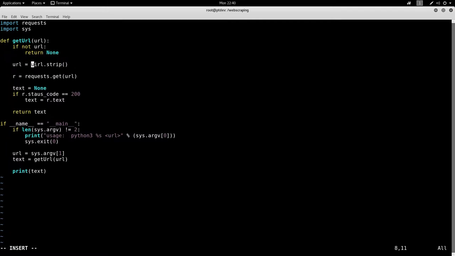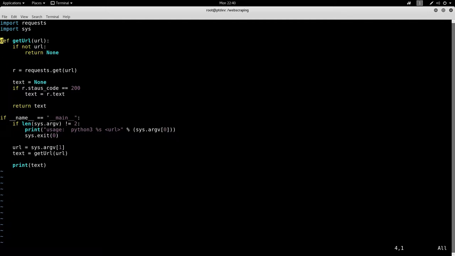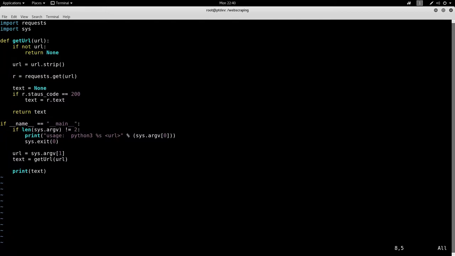That will remove any beginning and trailing white space on it, so not a big deal there. Let's go ahead and move that up in front of here. Nah, that's good right where it was. Okay, so at this point, we have a working one.